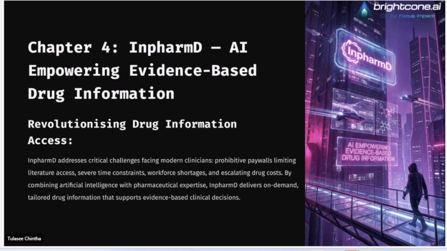So what are the problems we are trying to solve? We're solving literature access. All the literature in the US, I think you know if you do a PhD and access IEEE or wherever, you need to pay to get access to some of the documents. Similarly, if you want to access this literature evidence, you need to pay for it. And doctor time is very, very important, and they don't have much time to look at all these things.